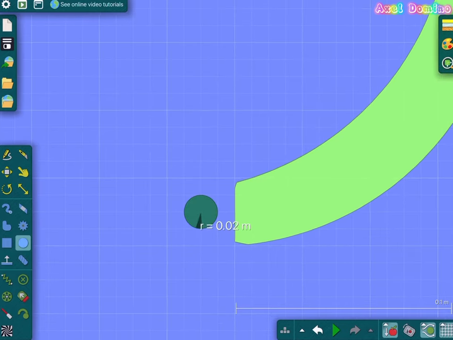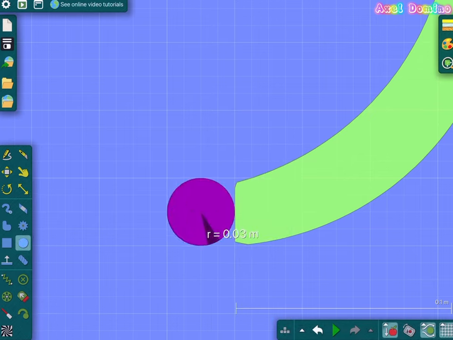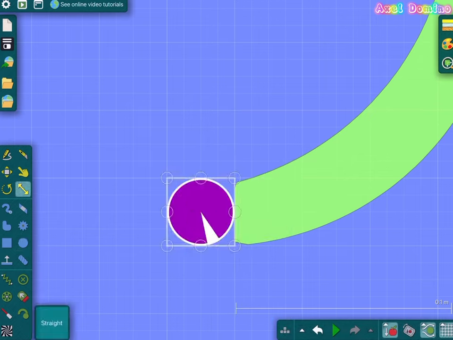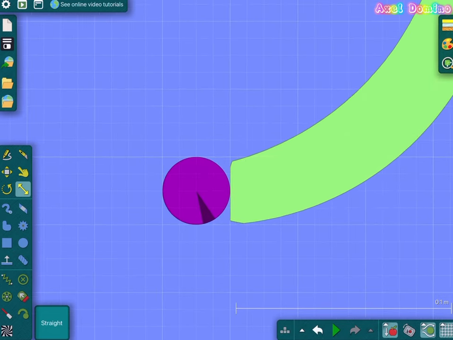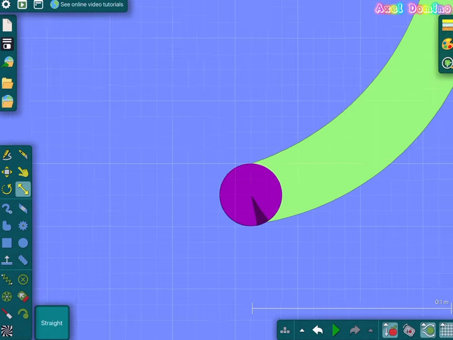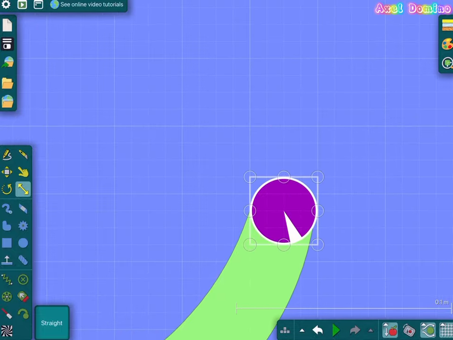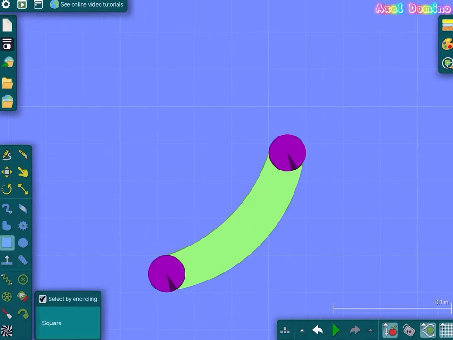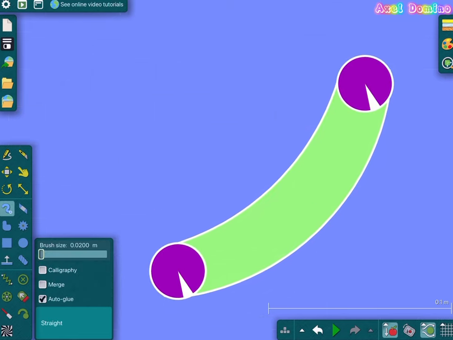And then you make a circle, which is radius equals 0.03 meters, and then clone it and put it at the top. And then you push the circle down until it aligns with it. And then you push the next one until it aligns. And then you encircle it, press a brush.